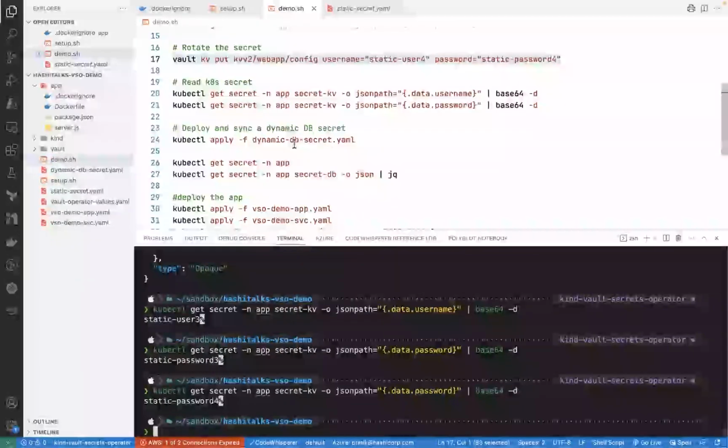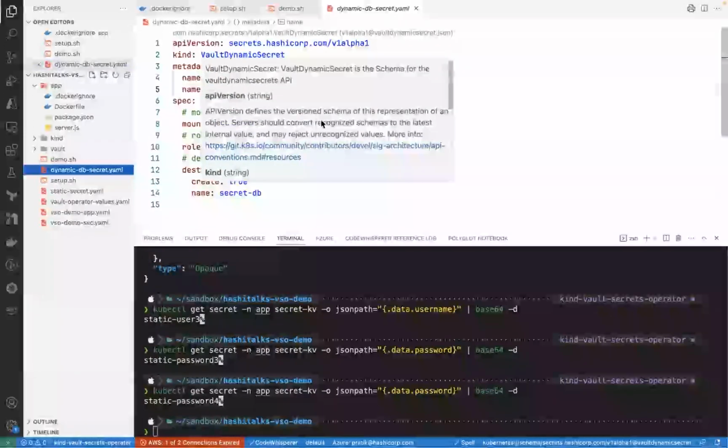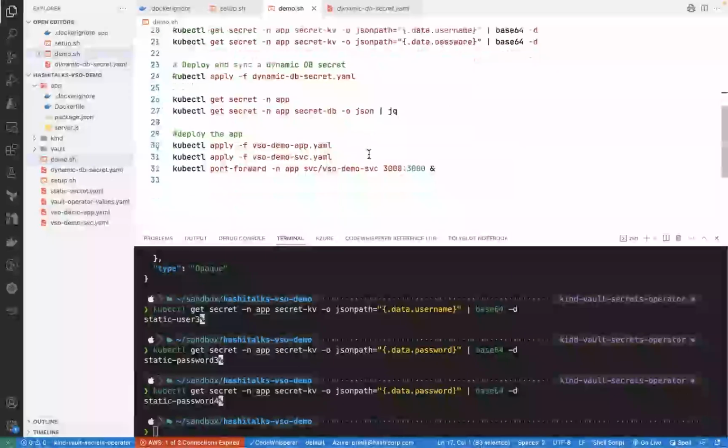For this, I have to create another custom resource. That resource is represented in this YAML manifest. It is of kind Vault dynamic secret. Again, it will be in the app namespace, the name of the secret, the mount path. This is where the secret engine is mounted in Vault, database, the role for the database secret engine, and finally, again, the destination. This will create a new secret called secret-db, which doesn't exist yet. Let's run this one.